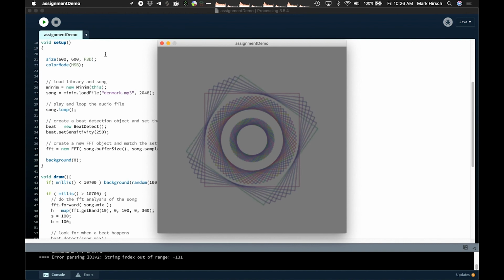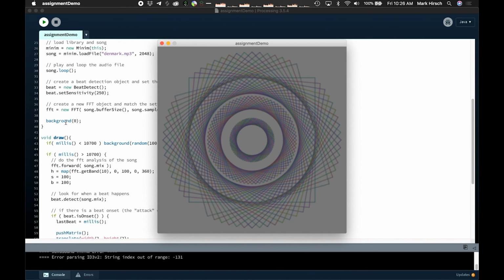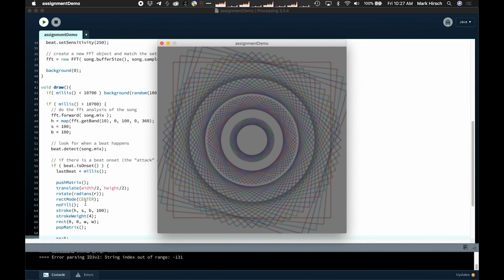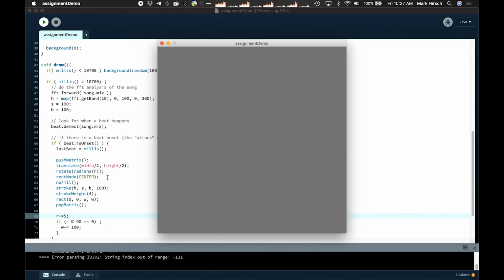So basically what you can see happening is every time a beat occurs, it rotates this rectangle by a certain amount. I think I say by 5 degrees maybe. Yeah, rotate radians R. R is increasing by 5 each time. So basically what I do is I increase it by 5.